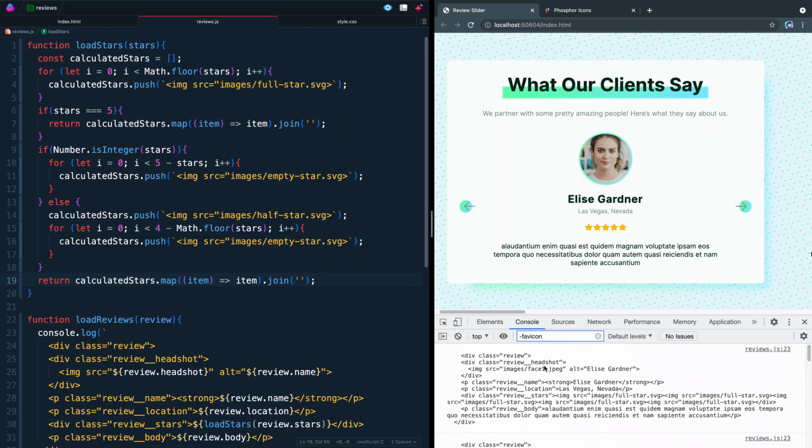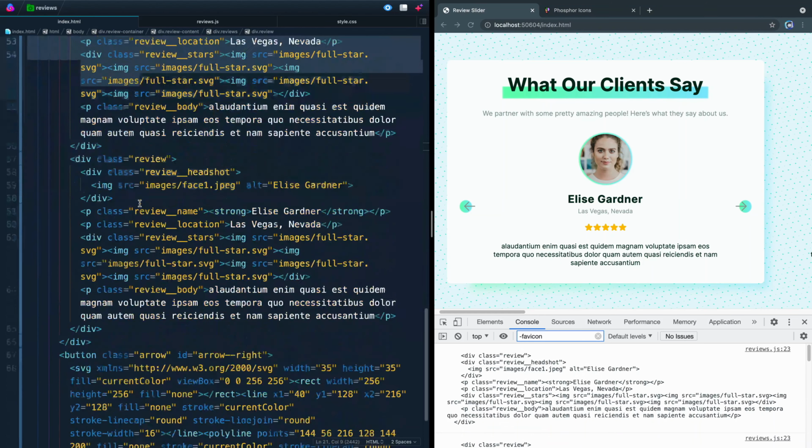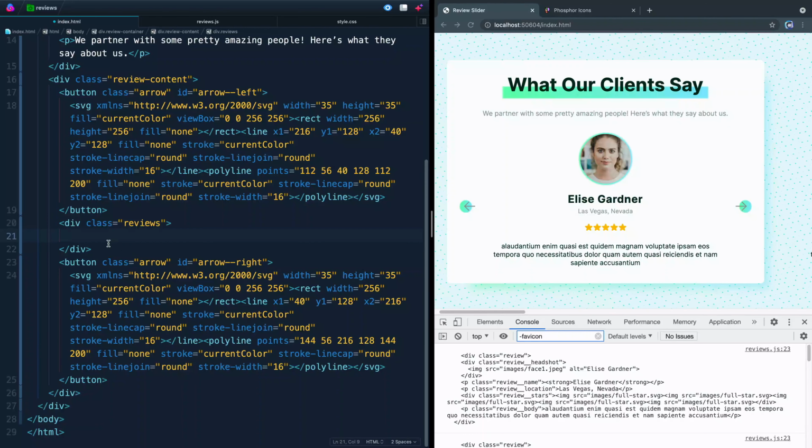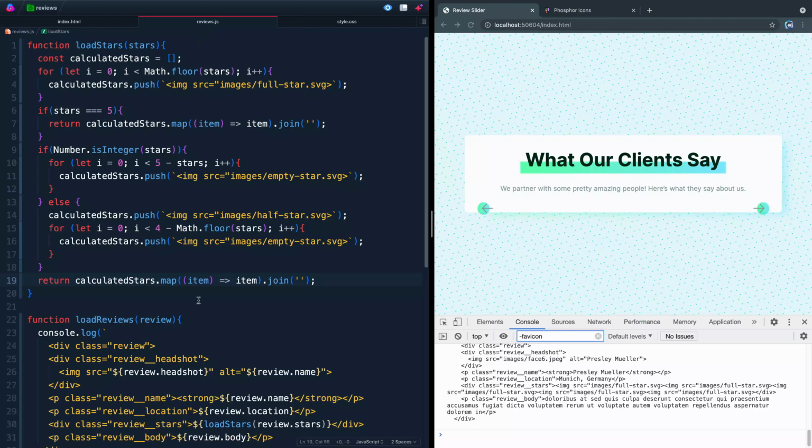Now, I don't really like viewing it down here. Why don't we get it up here in the UI? So to do that, let's go ahead and remove these reviews. I'll do that and be right back with you. Okay, so now we've just got an empty reviews div. If I save it, everything gets out of there, which is good.